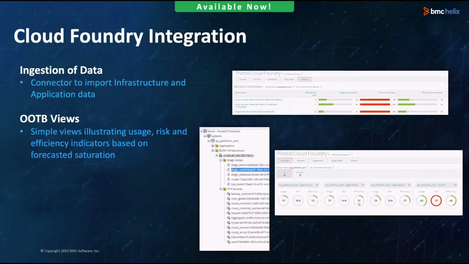Additionally, we introduced Pivotal Cloud Foundry integration, and we did provide out-of-the-box views here. And we have more and more customers using Cloud Foundry today. So if you're interested in this, please take a look at the Cloud Foundry integration that we've introduced.